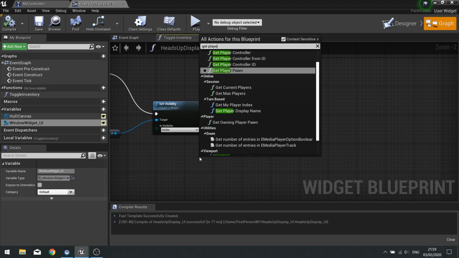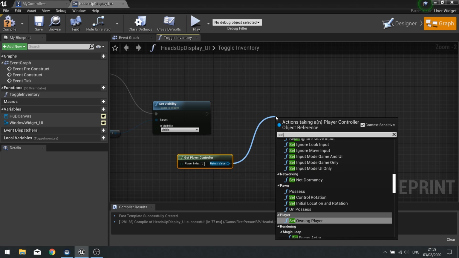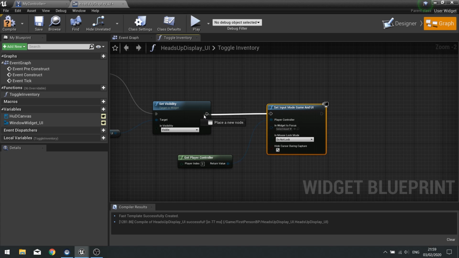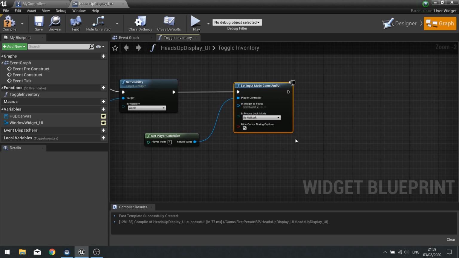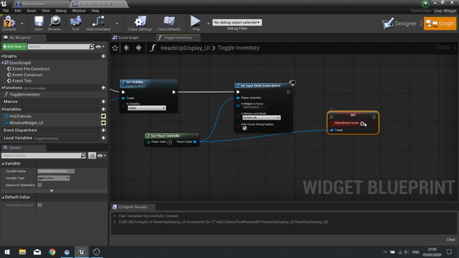So I'm going to get the player controller. So we'll be needing it. And then from there, we're going to set the input mode to game and UI. Now you need it as game and UI, not UI, because you still need to be able to access the player controller to turn things off and on. But we're going to disable input on the player character so you can't move. So the controller is sort of detached from the player character, so to speak. So set input mode to game and UI. And then we're going to go set show mouse cursor and turn it to be true.